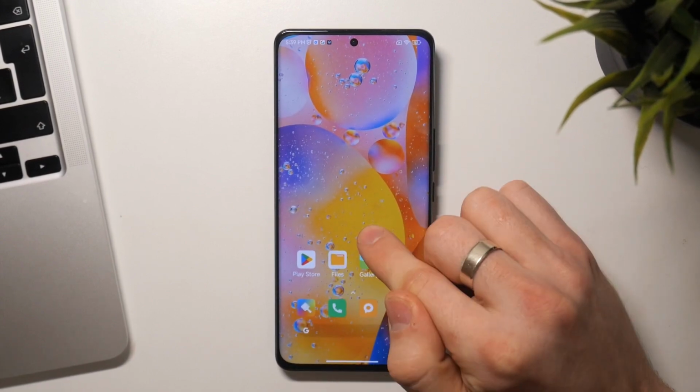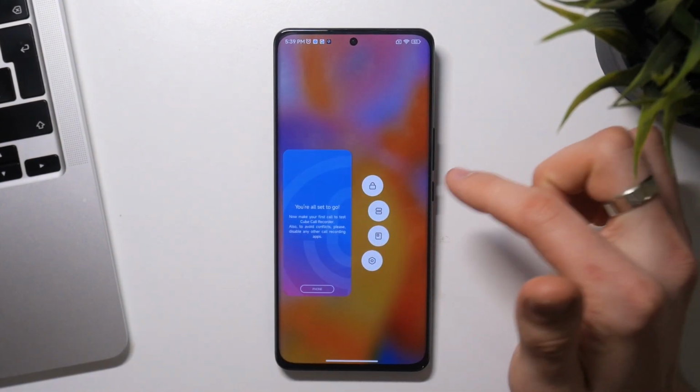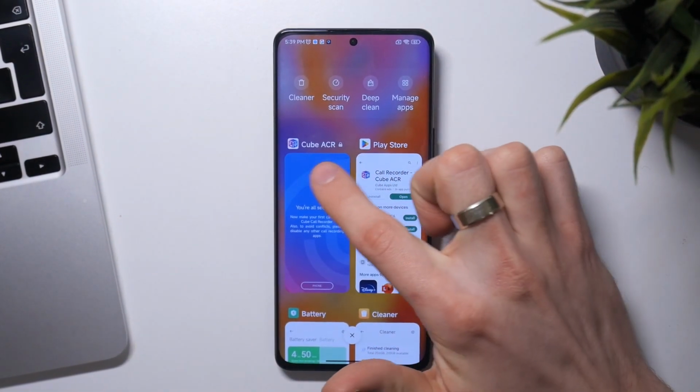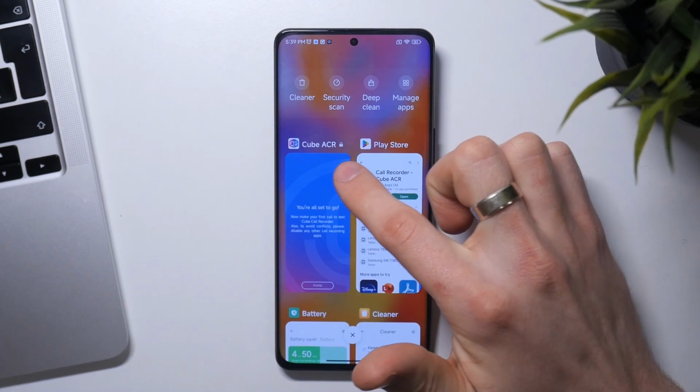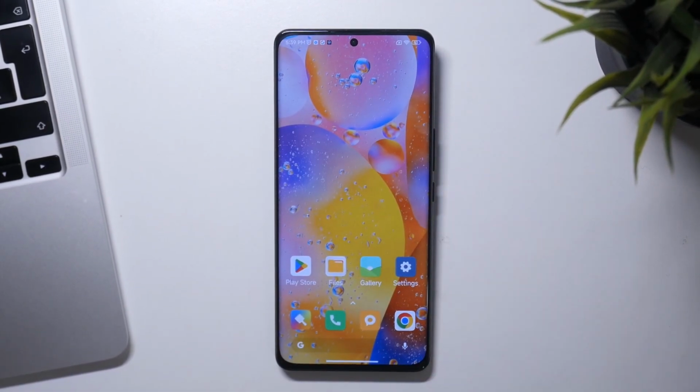Now go back to the home screen, open the recent apps again, click and hold on Cube ACR, and click on the lock button, and here near the Cube ACR application, you will see the lock icon. And great, all your calls from the phone and from WhatsApp will be automatically recorded.